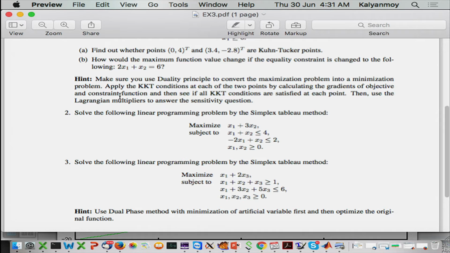For solving the linear programming problem, it's a two variable problem with two inequality constraints. They are less than or equal to type. So the first thing you do is convert them into equality constraints by adding slack variables, and then you can construct the table.